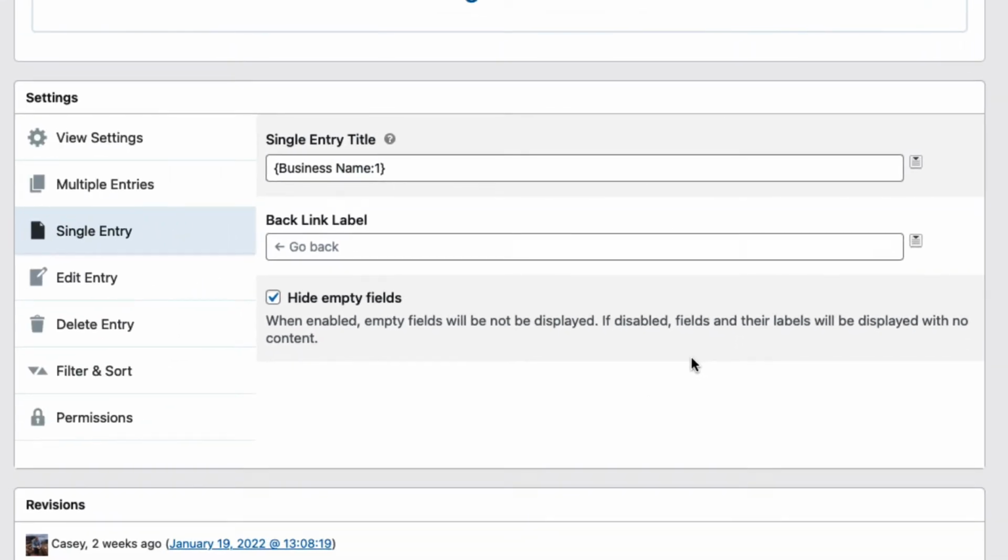All right, and then we can also change the backlink label. So when you go to the single entry page, there's a link that goes back to the multiple entries page, and it just says go back. But if you want to change that text, you can do that here. Let's move on to the edit entry settings.